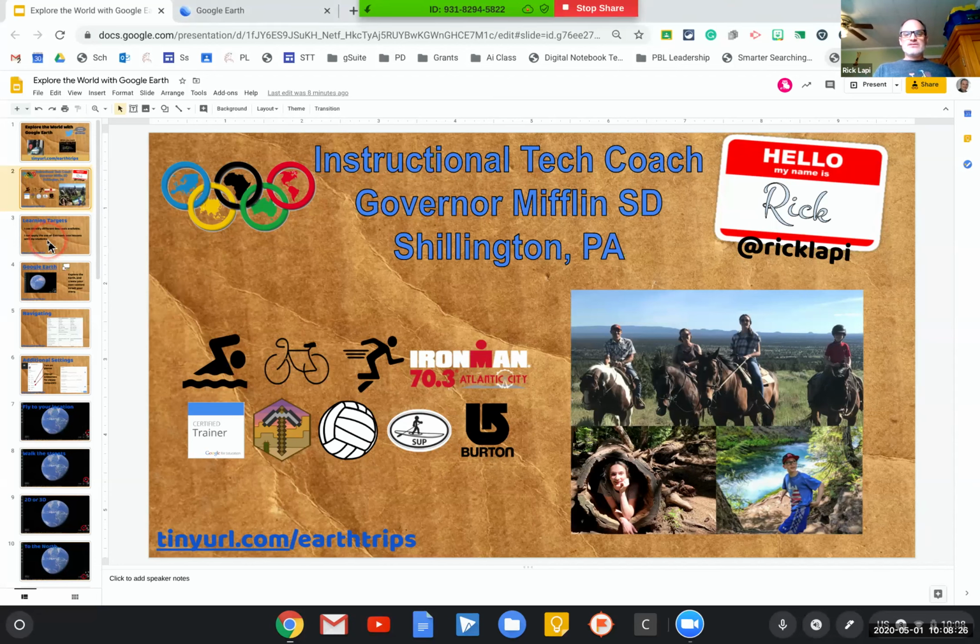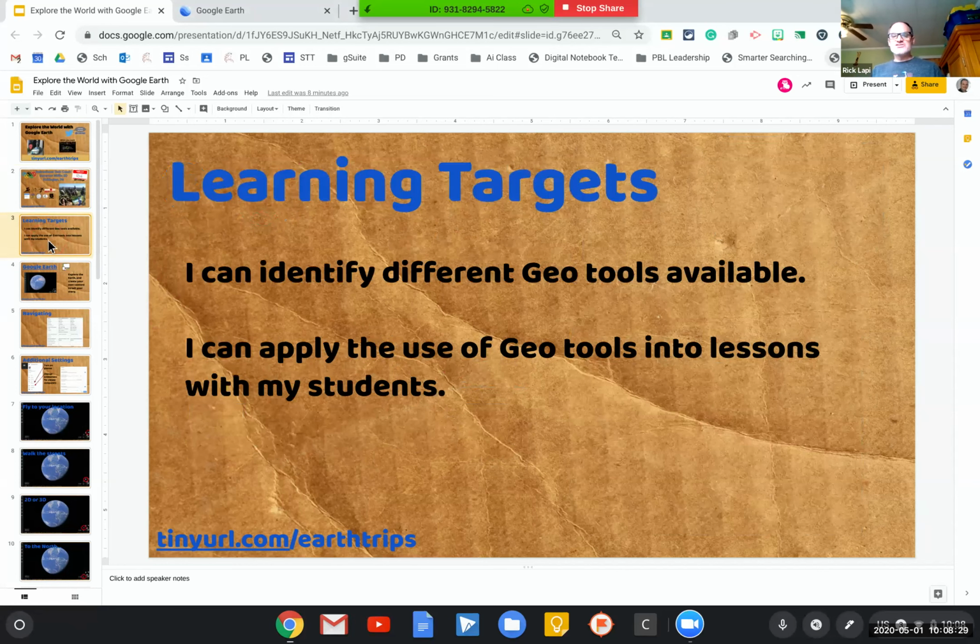Things like that. So moving into what you can expect from this session, the goal and the learning targets are to identify the different geo tools available, specifically in Google Earth, and how you can apply those in your lessons. I'm going to try to throw some ideas out there, but also leverage you for ideas, as we look at something in Google Earth, on how you can experience that.